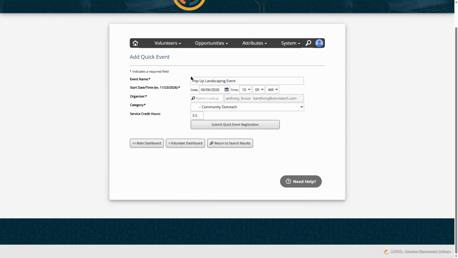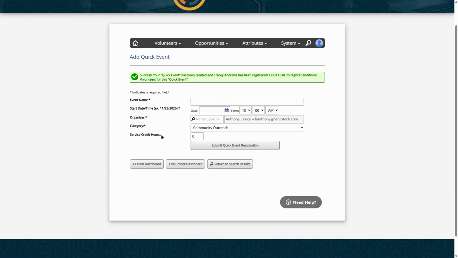This is obviously a bare bones amount of information, but it's a way for you to quickly submit and say, hey, this person came in a couple weeks ago for a 3.5 hour event. I want to give them that credit. There's no service project in this context that it makes sense to add to. This is really a one-off thing. Then this is an easy way to do that.